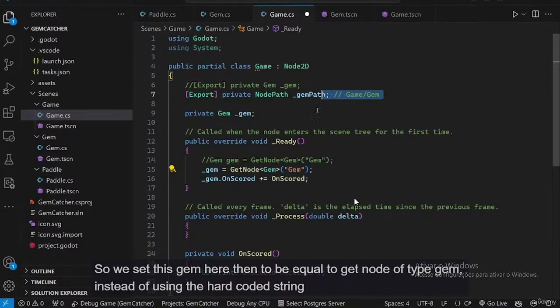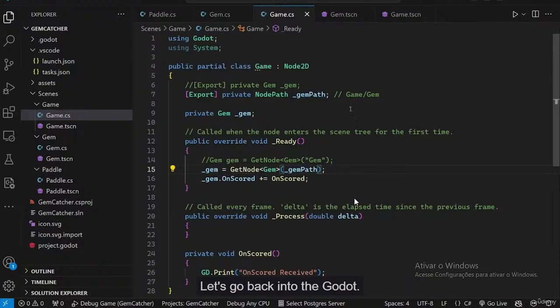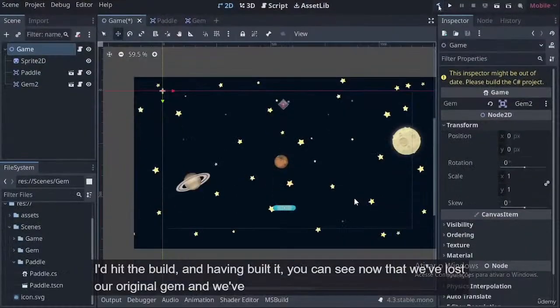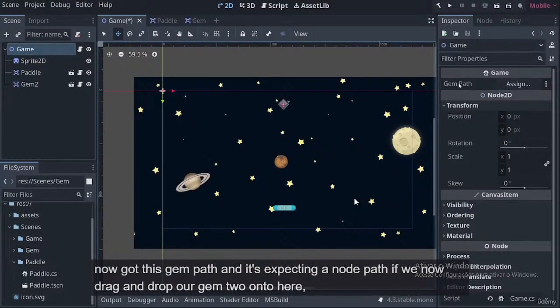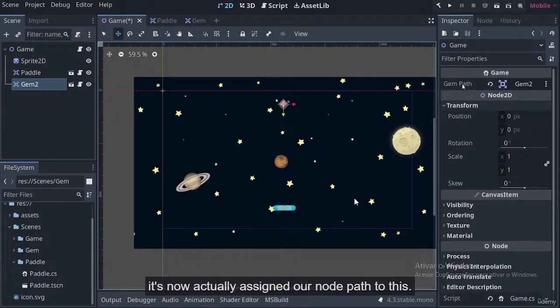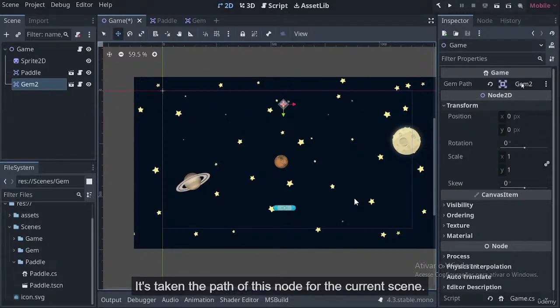Instead of using the hard-coded string that's here, we actually take the path from here like this, and I'll do Control and S to save. Let's go back into the Godot IDE, hit the build, and having built it, you can see now that we've lost our original gem and we've now got this gem path, and it's expecting a node path. If we now drag and drop our gem 2 onto here, it's now actually assigned our node path to this.